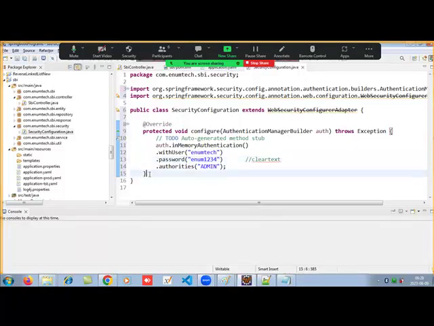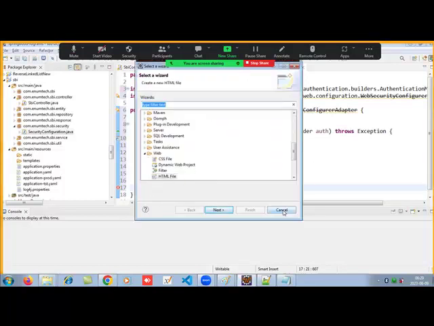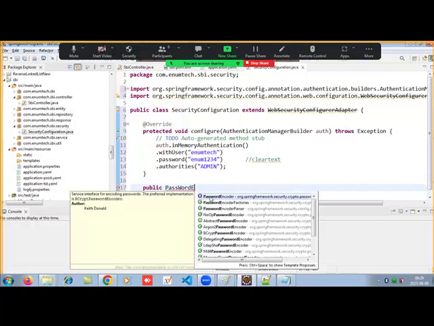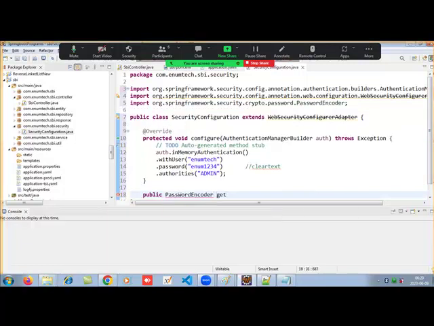So if you want to hide the password, encode the password. For that we have a bean called password encoder. We need to create a bean which will encode this password for us. So directly what you can write is public PasswordEncoder. This will do the password encoding for us. Just give any method name, getPasswordEncoder, whatever you want, to encode that password.